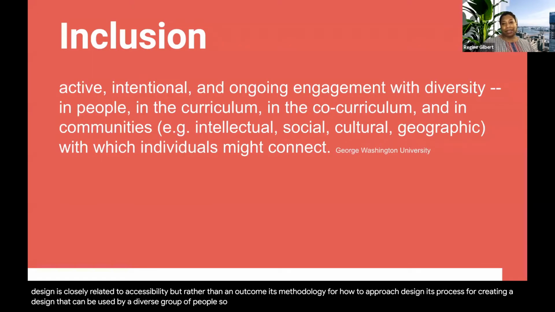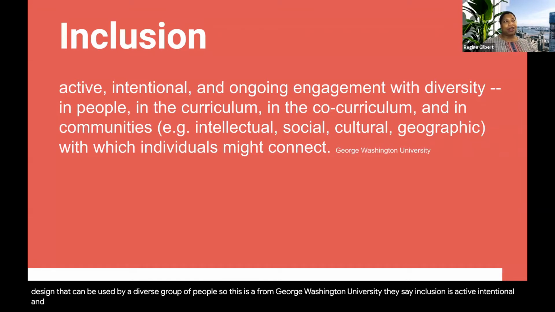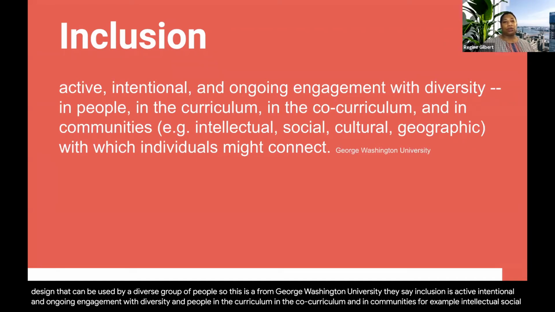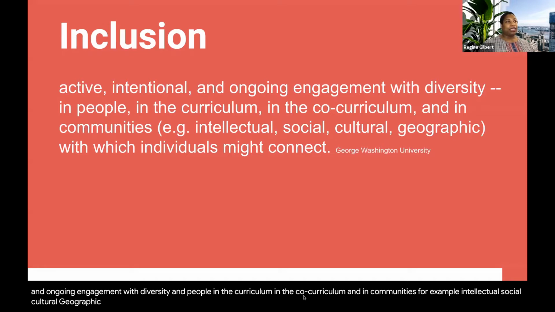This is from George Washington University. They say inclusion is active, intentional, and ongoing engagement with diversity in people, in the curriculum, in the co-curriculum, and in communities. For example, intellectual, social, cultural, geographic, which individuals might connect.